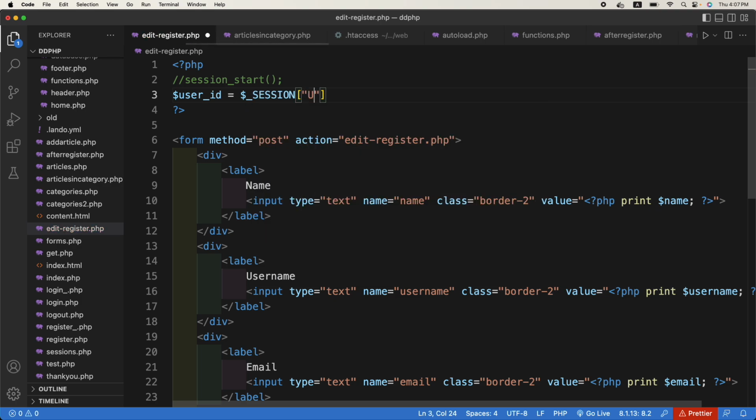So the user underscore ID is equal to $ underscore SESSION UID. So if the session has this UID, the user ID will be that. Otherwise, null or empty, whatever. Now we need to query the database for this.